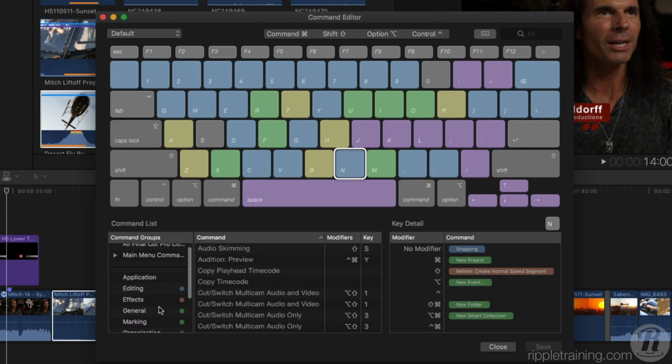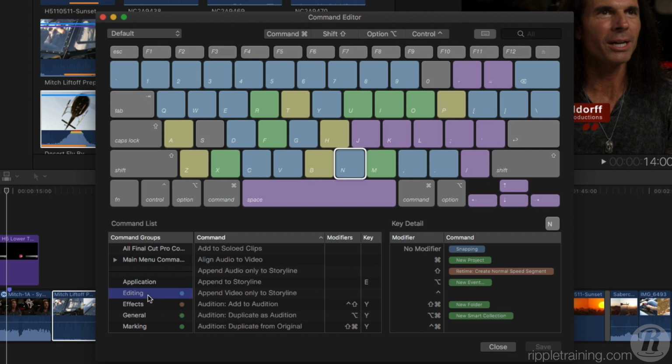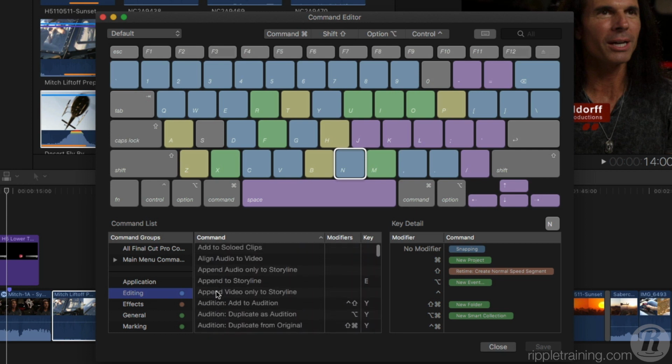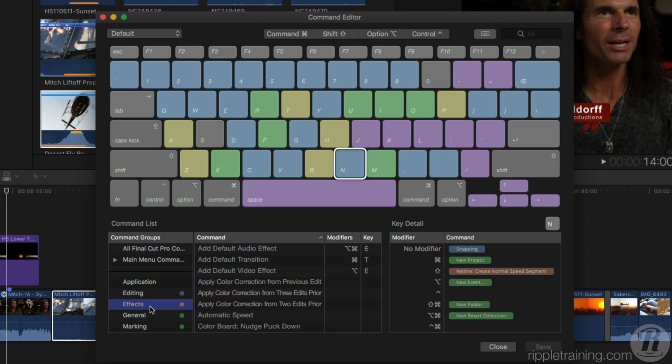You can filter the list of commands by clicking on a command group. For example, click the Editing command group, and only the commands and keys associated with that group will appear in the command list to the right. Click the Effects group, and only commands and keys associated with effects will appear.